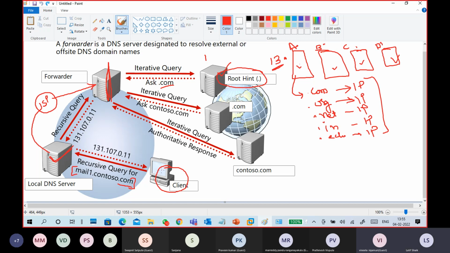Remember, this is a normal client, my laptop. I want to open mail1.contoso.com. The query goes to the local DNS server, which usually means our router. The router doesn't know the answer, so it forwards the packet to the ISP. The ISP has forwarders. A forwarder is also a DNS server, and this DNS server has the root hint address. It's like a hierarchical model.